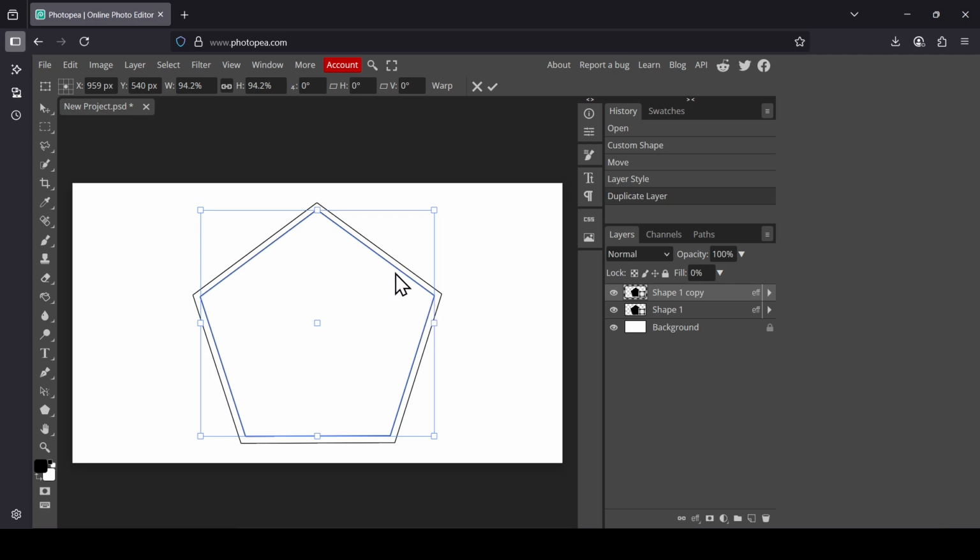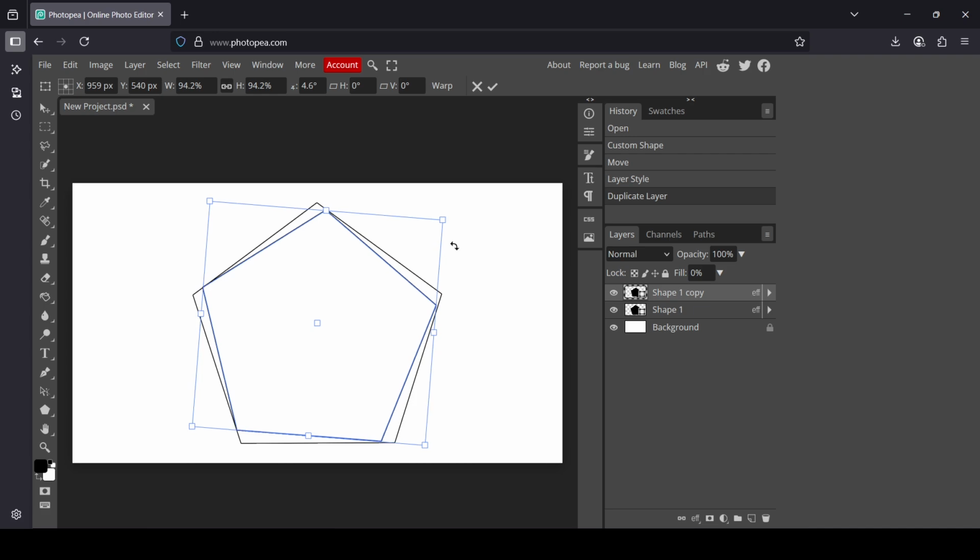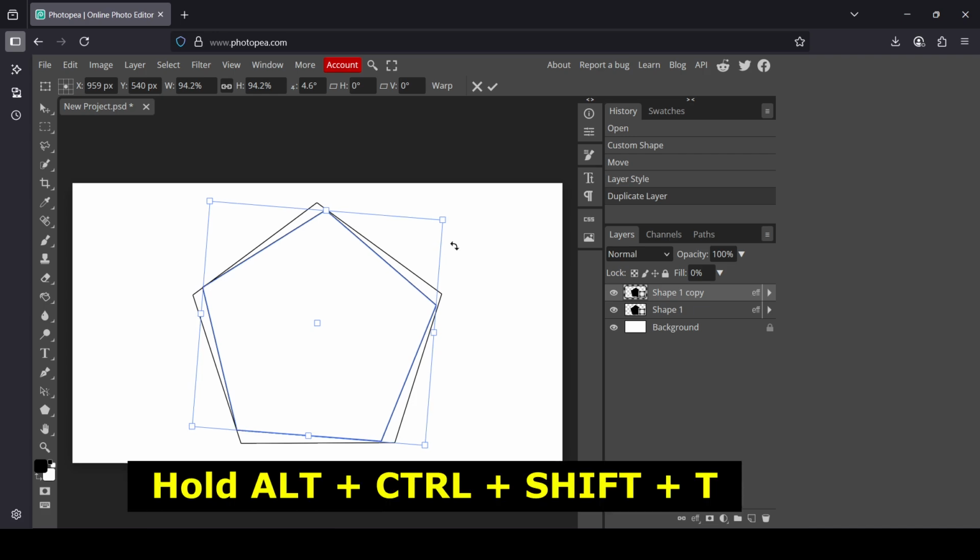Now I'm going to rotate this layer. I'm just going to place my cursor here outside, so as you can see it changes the shape of the cursor, and then rotate it. I'm going to rotate it like this, and now hold the Alt key, the Control key and the Shift key, and then press T to make copies here.